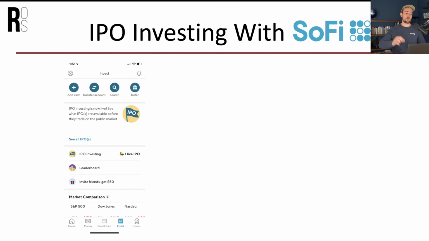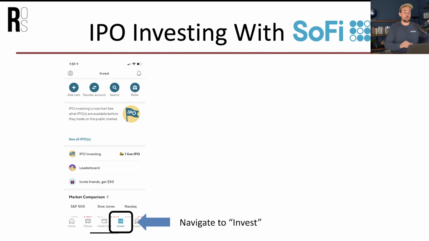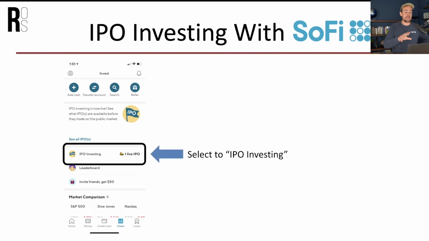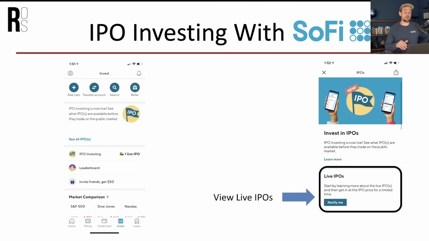Let's talk about the process here. First of all, you're in the app, you're going to navigate to the Invest tab, and then after that, you're going to select IPO investing. When we did this presentation, at that point in time, there was just one live IPO available. After that, you're going to click on View Live IPOs, and if you want to learn about other opportunities in the future, you can click on that blue button that says Notify Me.